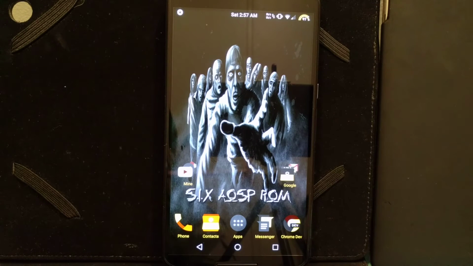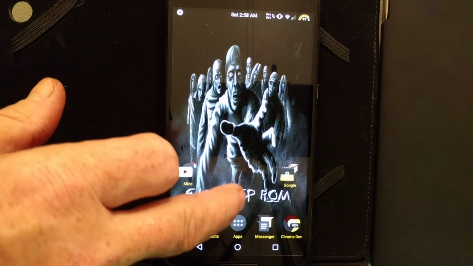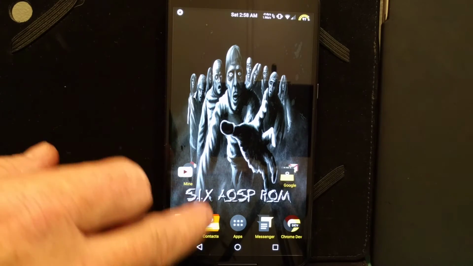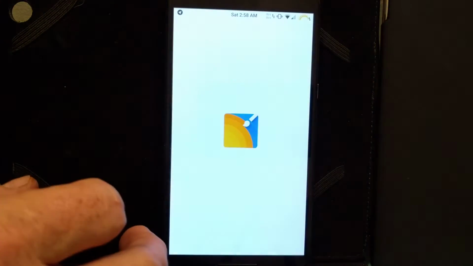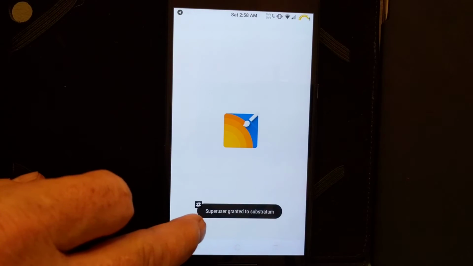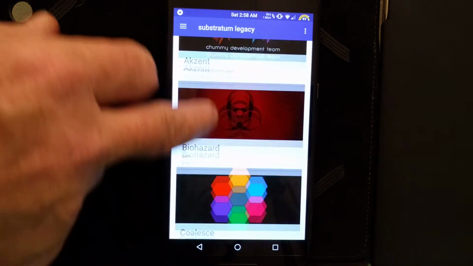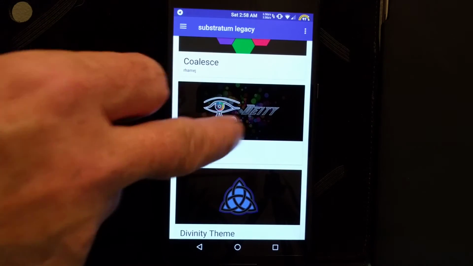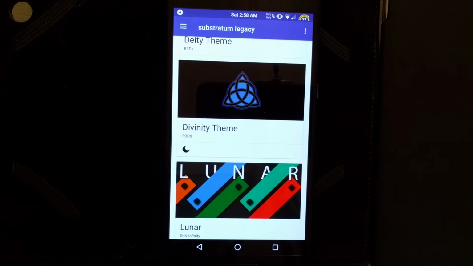He's the one that's brought you Deity, and his latest one. I'll show you here real quick. The one that was built specifically for Nougat. That was his old one, Deity. His new one is called Divinity. It's an outstanding theme, guys. If you liked Deity, you got to give Divinity a try.